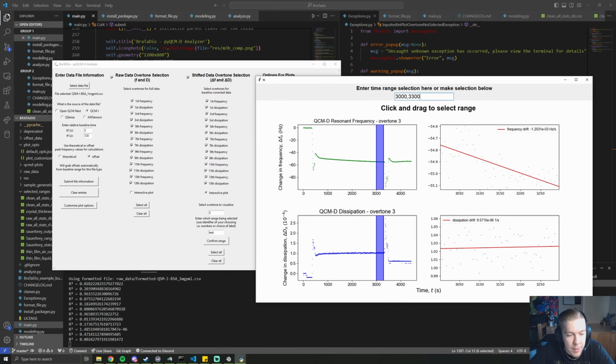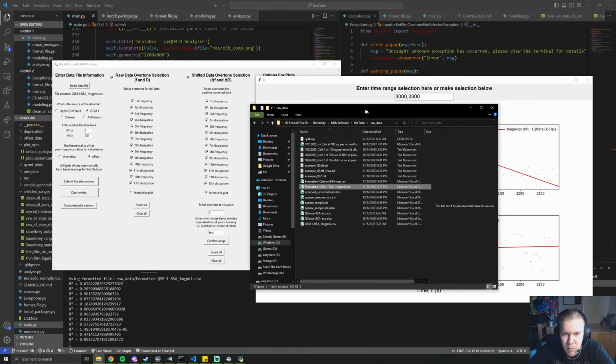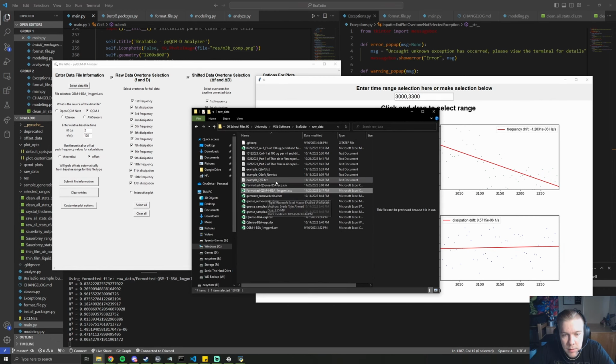With our selections made in the interactive plot, let's take a second to look at the data that we've aggregated so far. First things first, in the raw data directory, again, this is the default directory where you can keep your data. However, with the select data file button, you can browse for files anywhere on your computer. However, when the data is formatted after you hit this submit file information, it will get saved here and referenced later, where the word formatted is prepended to the original name of the data file.